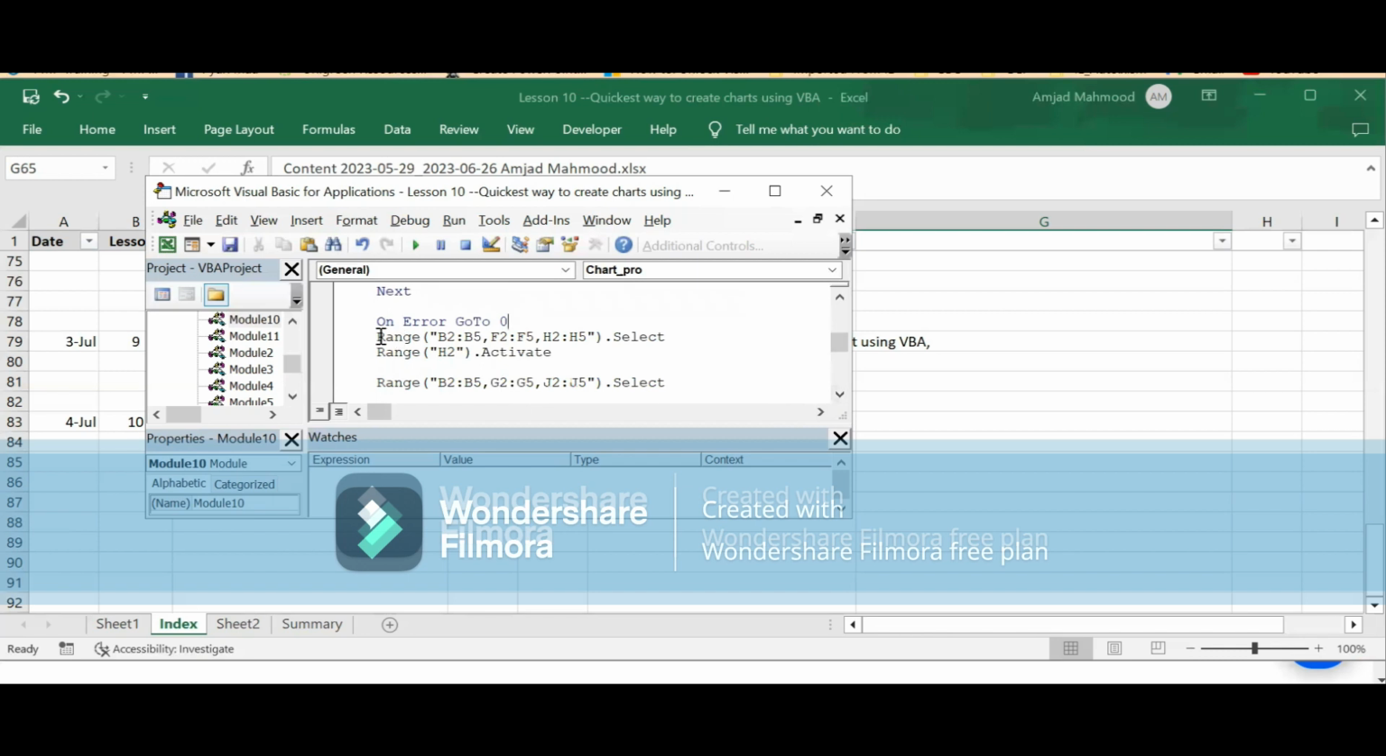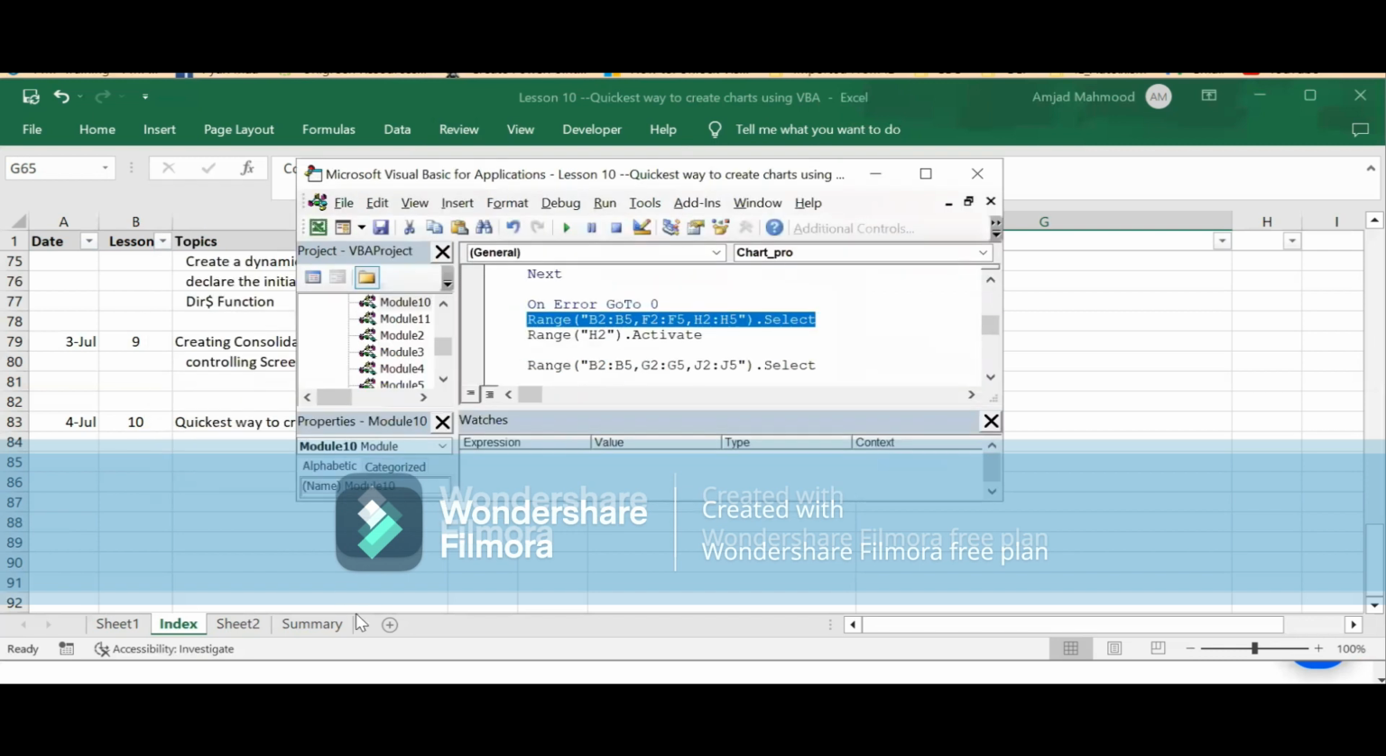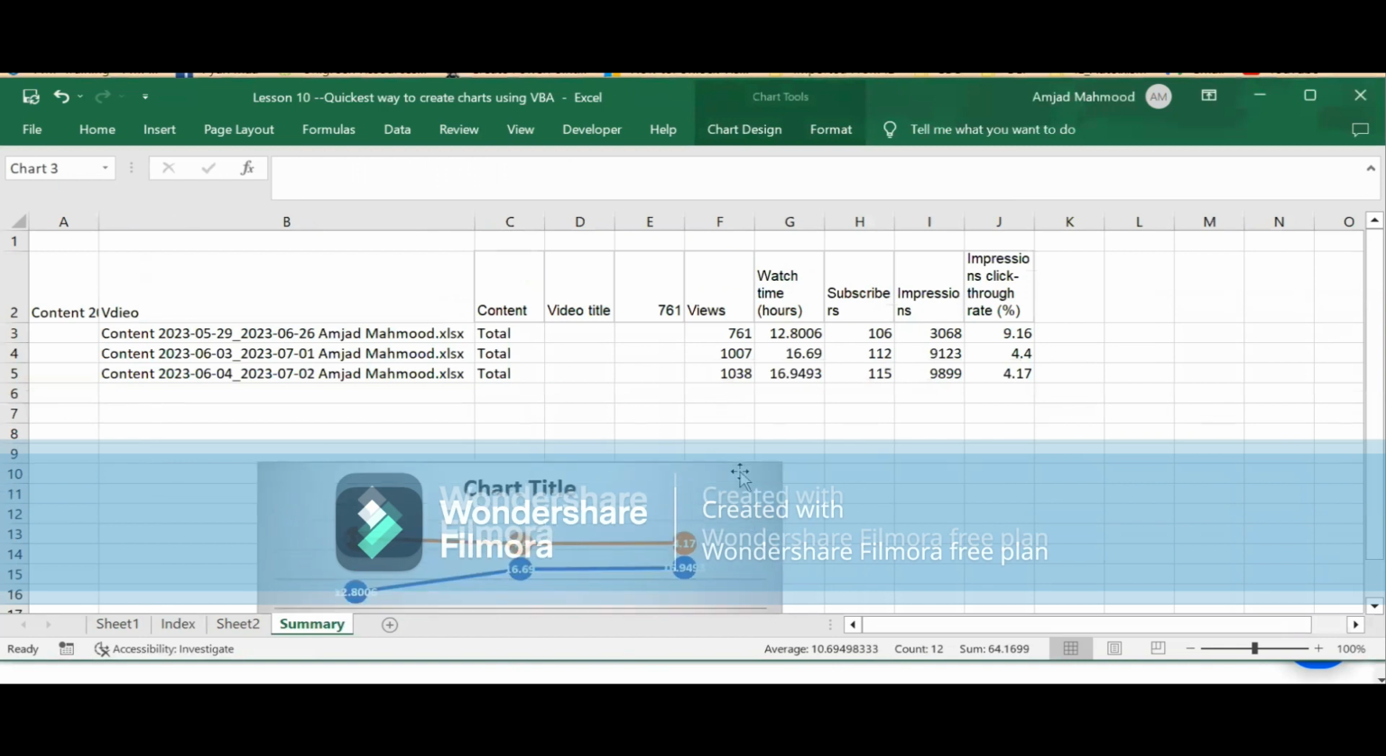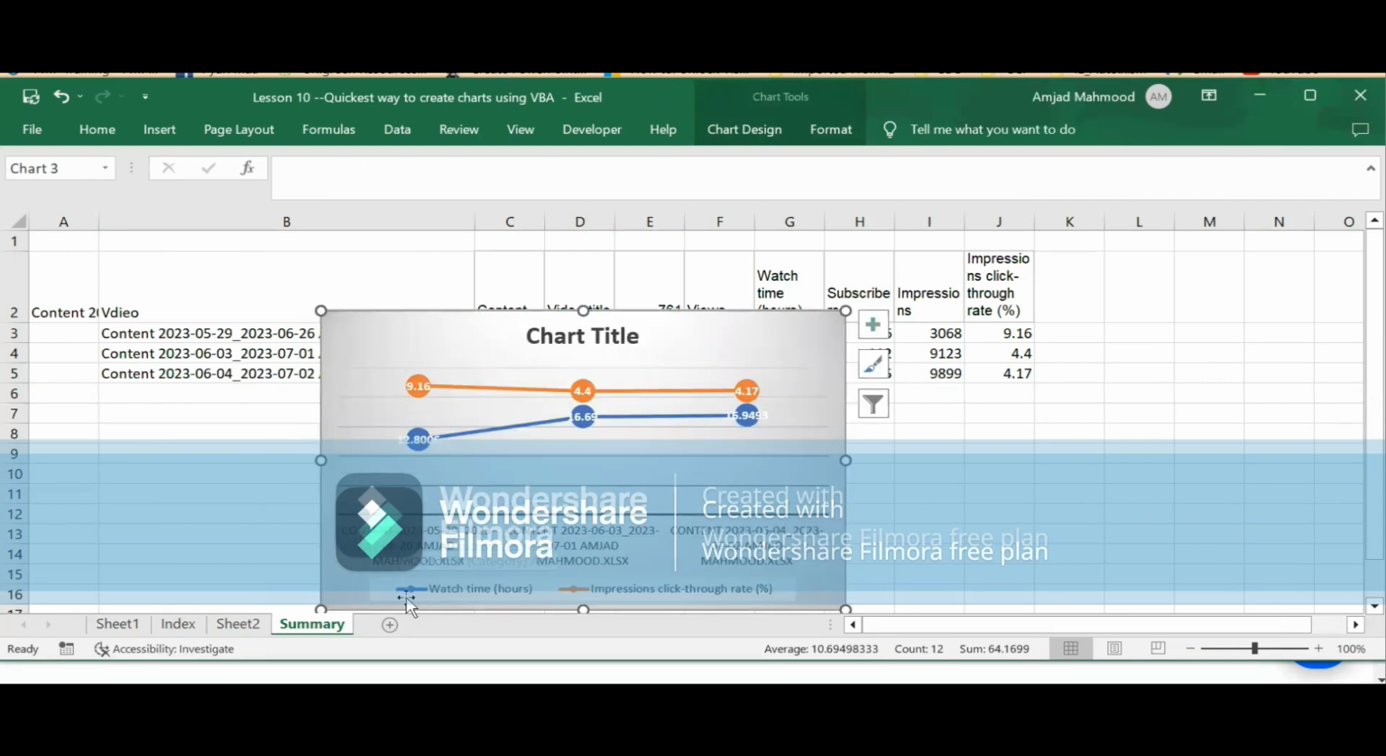Next, it is selecting the range which needs to be plotted: B and F and H. Let's go to the summary sheet. Okay, B is this. This is the legend, right? It's coming on the legend B, on which the category axis uses these labels, right?